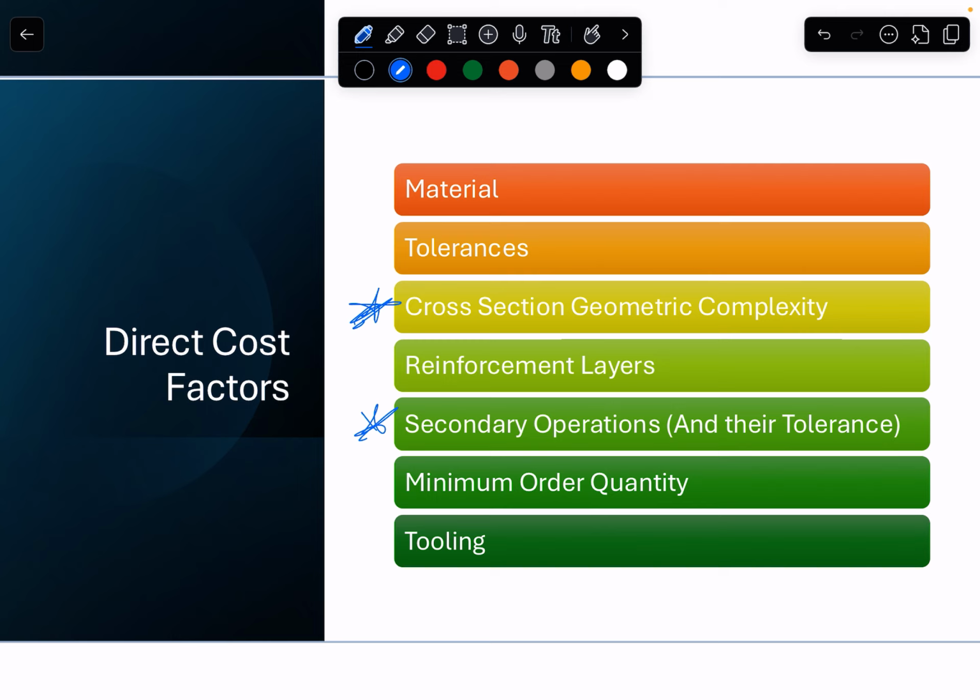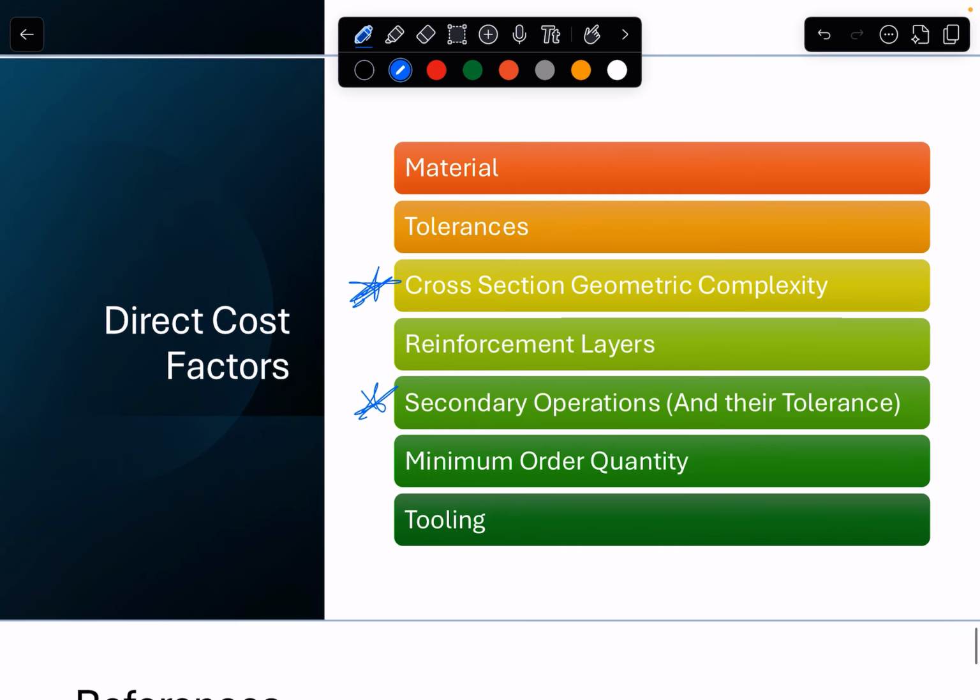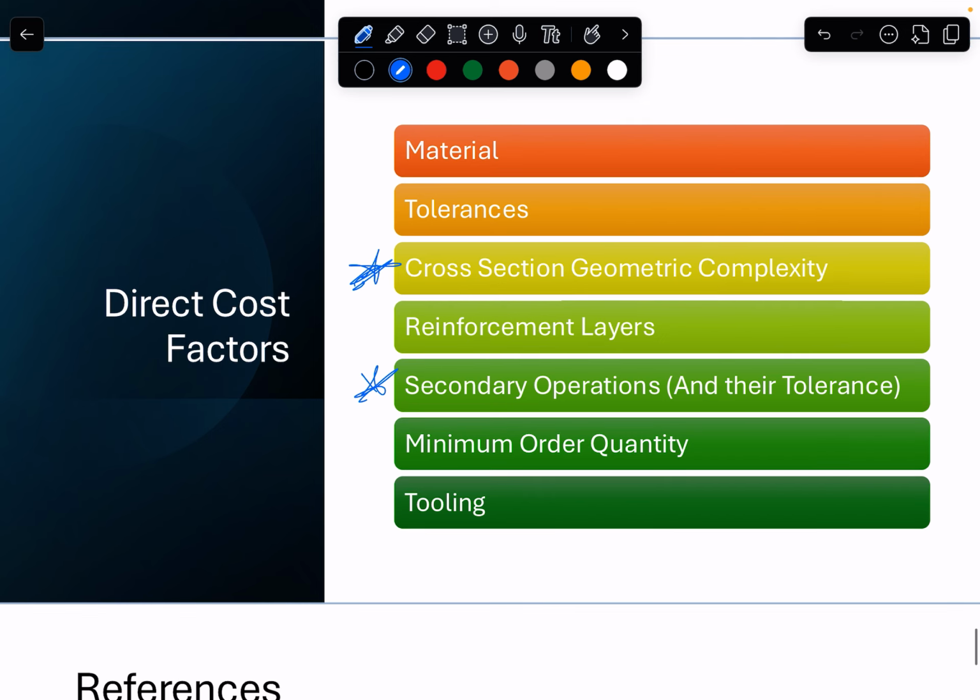this one by one. So obviously material, but usually is going to be more application than cost-based when you decide. Tolerance, same thing. Again, I covered cross-section geometric complexity. Reinforcement layers, it's good to avoid these if you don't need them. Secondary operations, minimum order quantity, and tooling.